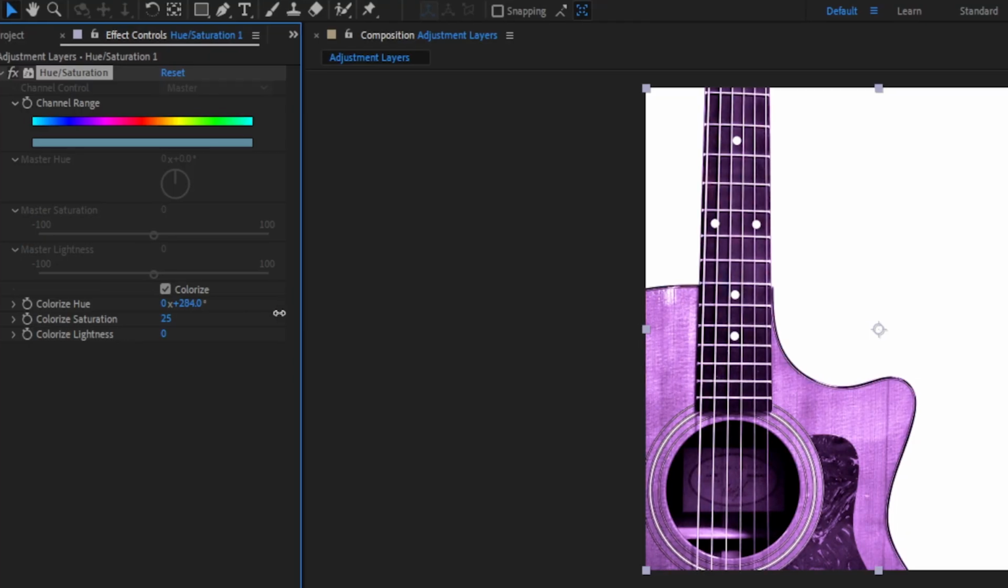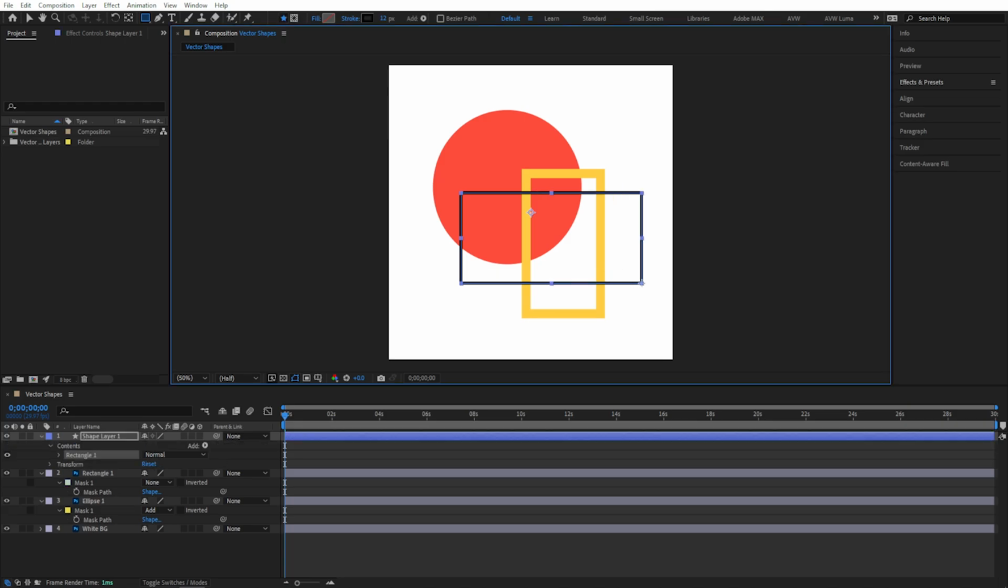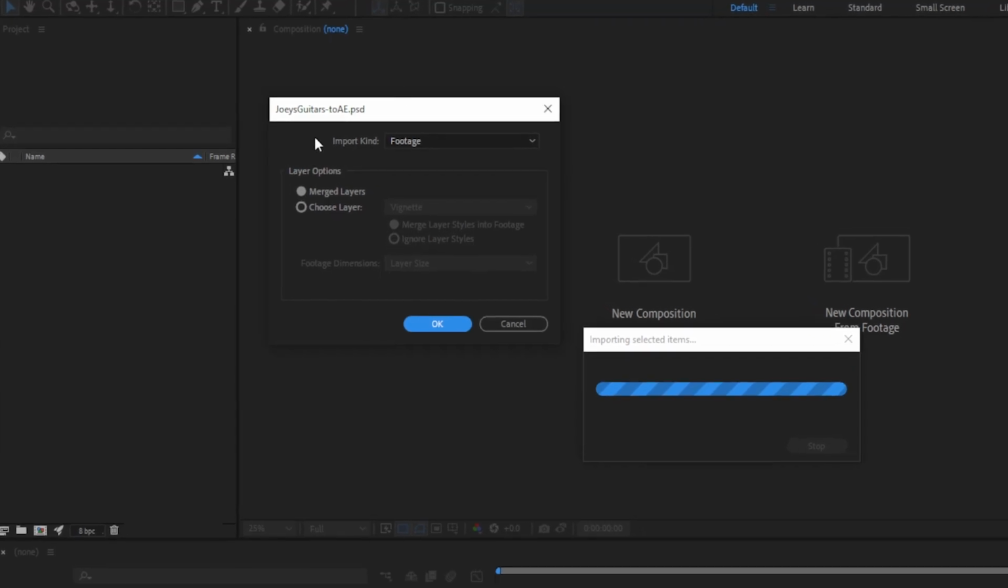Hopefully these tips help you build your files in a more animation-friendly way, and you can spend less time struggling with importing and more time making cool designs and even cooler animations.